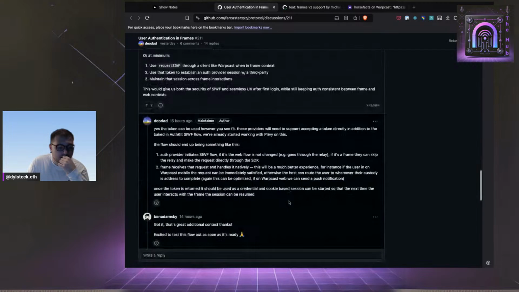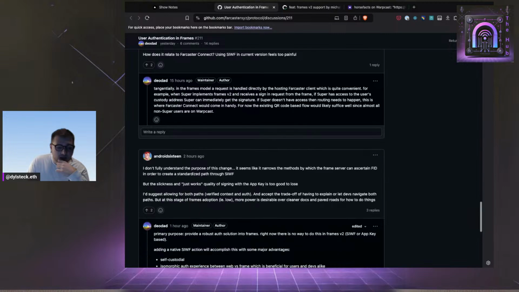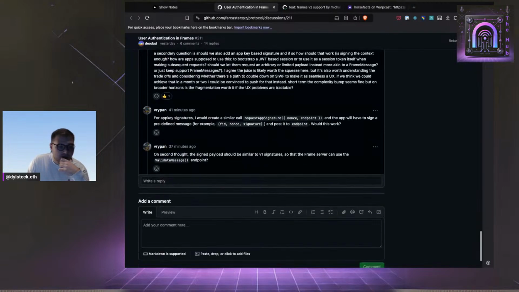Dun, dun, dun. How does it relate to Farcaster Connect? In the frames model, a request is handled directly by hosting the Farcaster client. Super implements frames v2 and receives a sign-in request. Super has access to the custody, so they can get the signature. Okay, that's kind of how it was before.